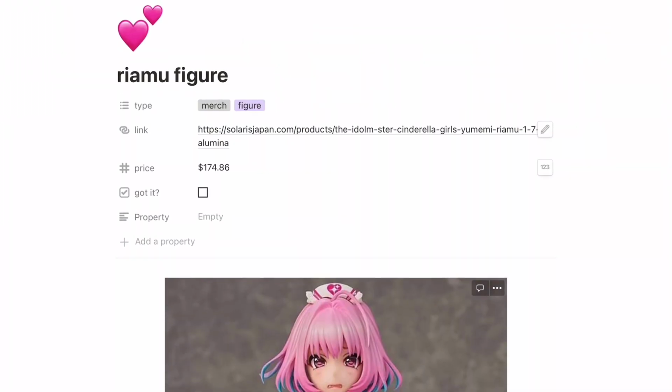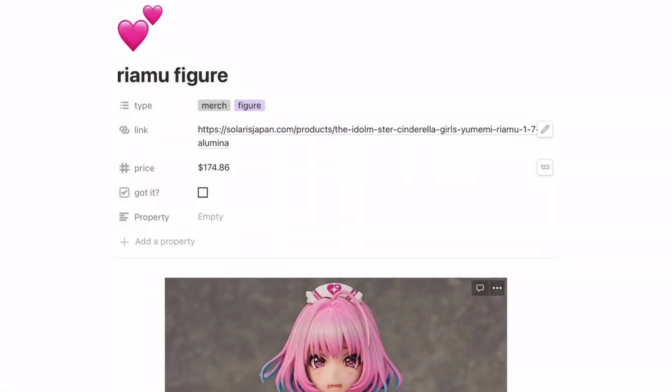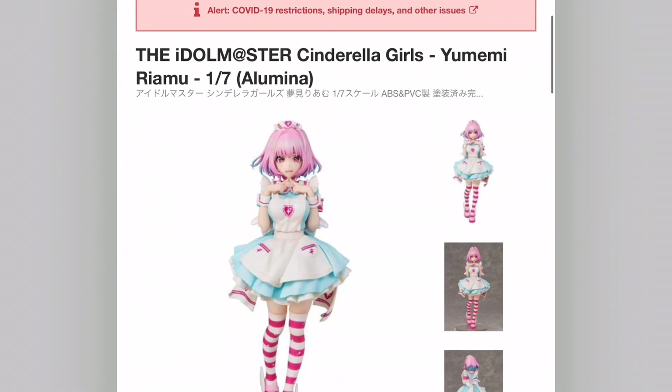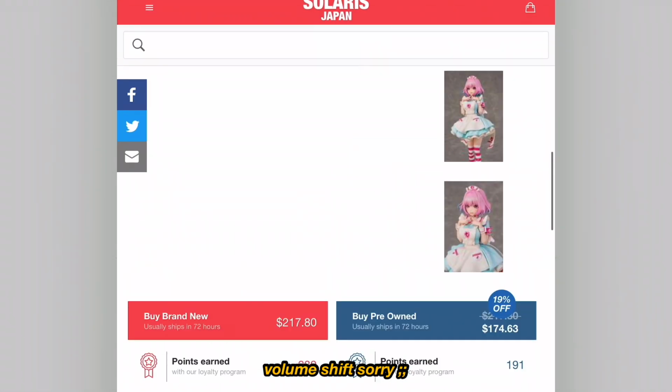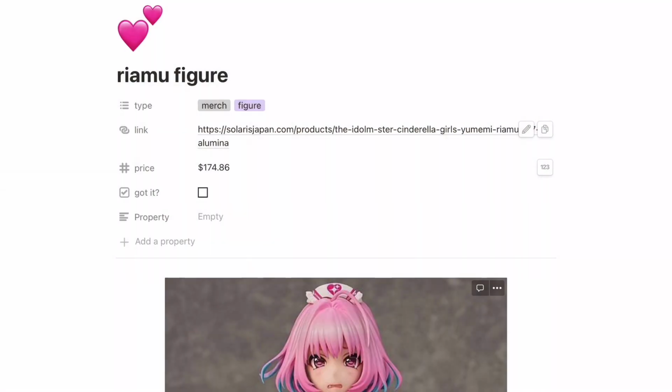So I have a cute little emoji, basically what the item is, and then I have it sectioned off for types, like merch, tech, skincare, learning, fashion, etc. And then I have a link to where I can actually buy it. So basically I have a link to where I can buy this Remu figure in the future because I really want her and she's super duper cute. I love Remu. Hashtag Remu. If you're a Remu stan, hit me up.